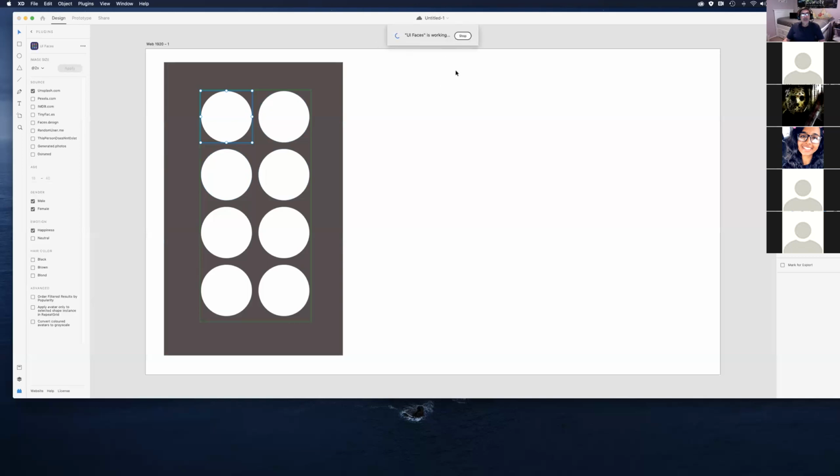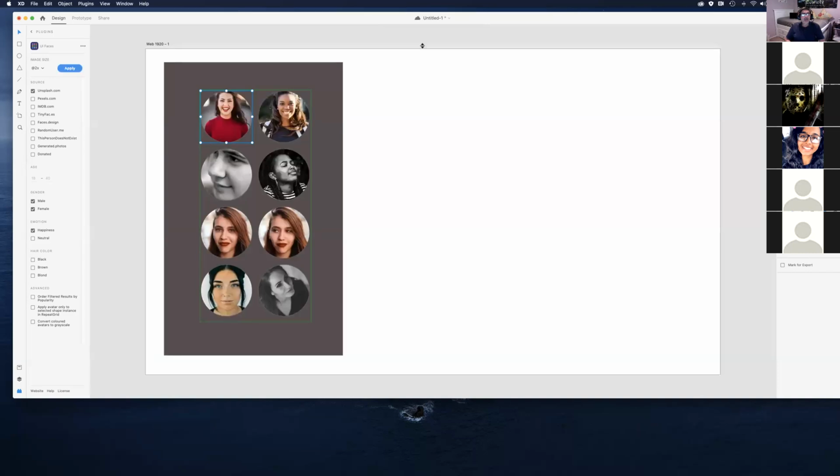What the plugin is doing is going online and trying to find images which can be used over here. All right.